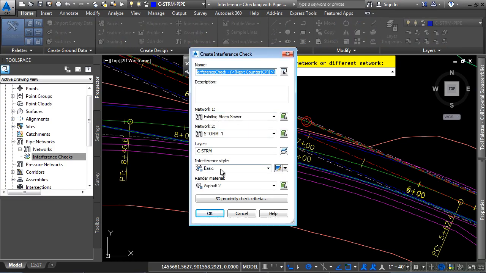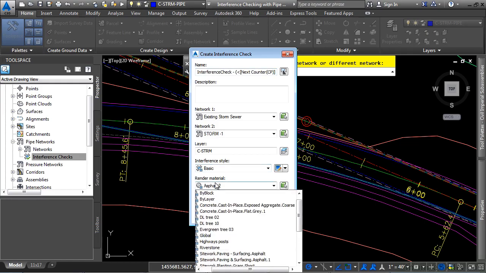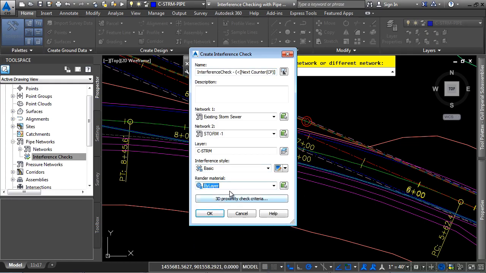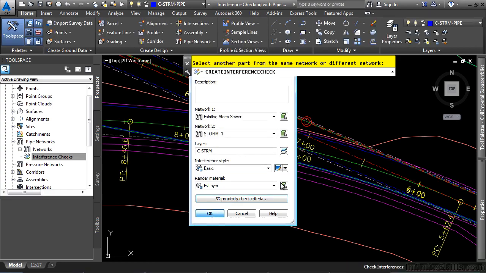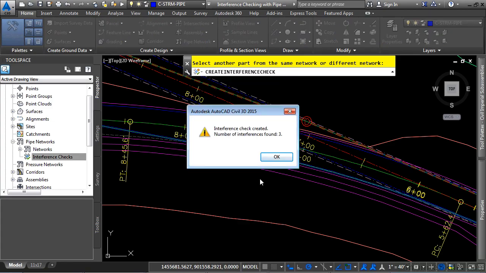We'll go with the basic style, and then for the render material, you can set this to by layer because we don't really need a render material for this at all. Notice a really cool option to define a 3D proximity check area. This is great if you want to simply check clearances between pipe networks. We'll leave it off for now, click OK, and then click OK again. Civil 3D notifies us that we have 3 interferences.